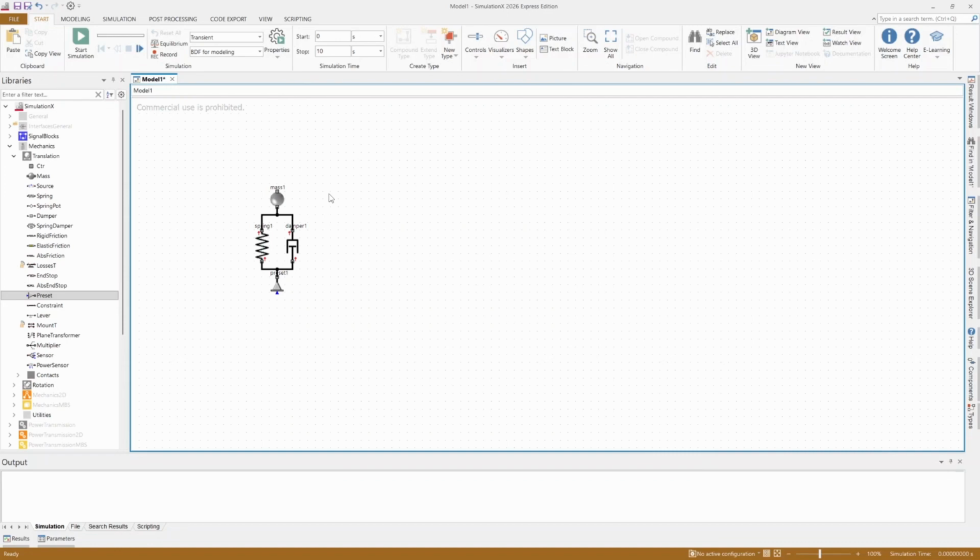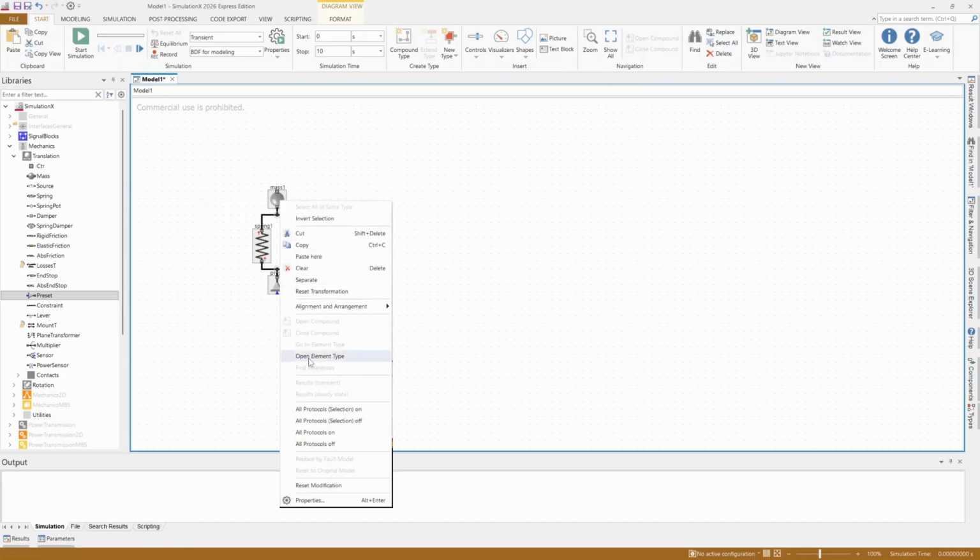Next, I want to be able to see the result variable. So to do that, I'm going to select all of those elements, and I need to tell the software to record all of those results. So I'm going to right click here and simply say all protocols or selection on. This is going to turn on all the result variables in those elements.